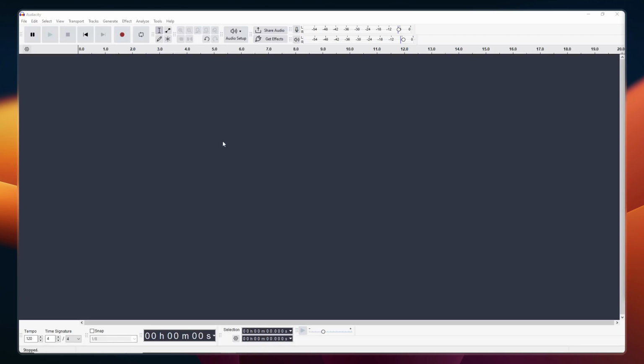Hey everyone, today I'm going to show you how to convert a WAV file to an MP3 audio file in Audacity. Without any further ado, let's get started. First, open your Audacity app on your PC.